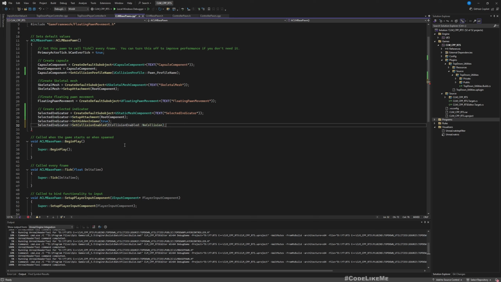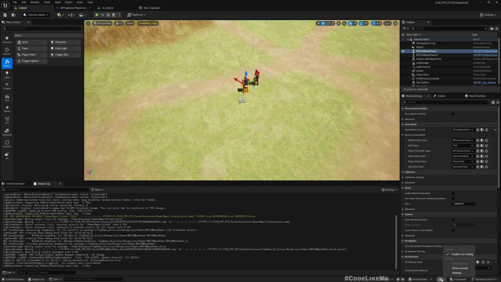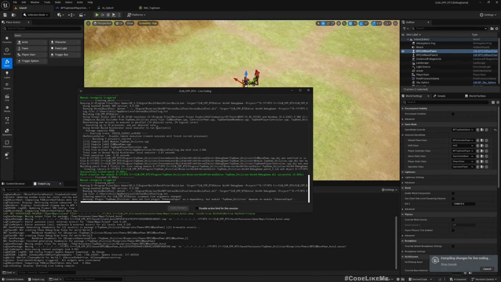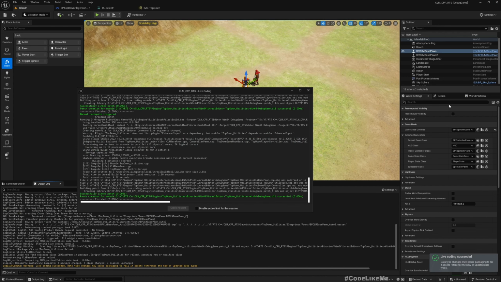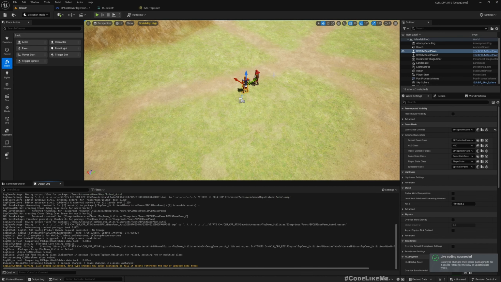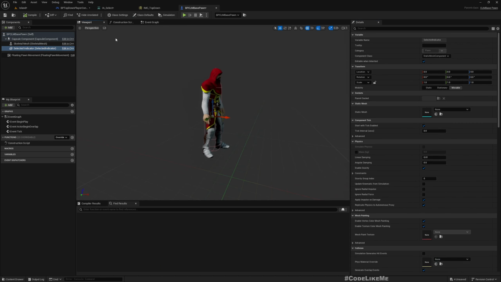No. Okay. All right. Not a board. Okay, let's compile. Good. So here we have the selected indicator. Let's assign a mesh.